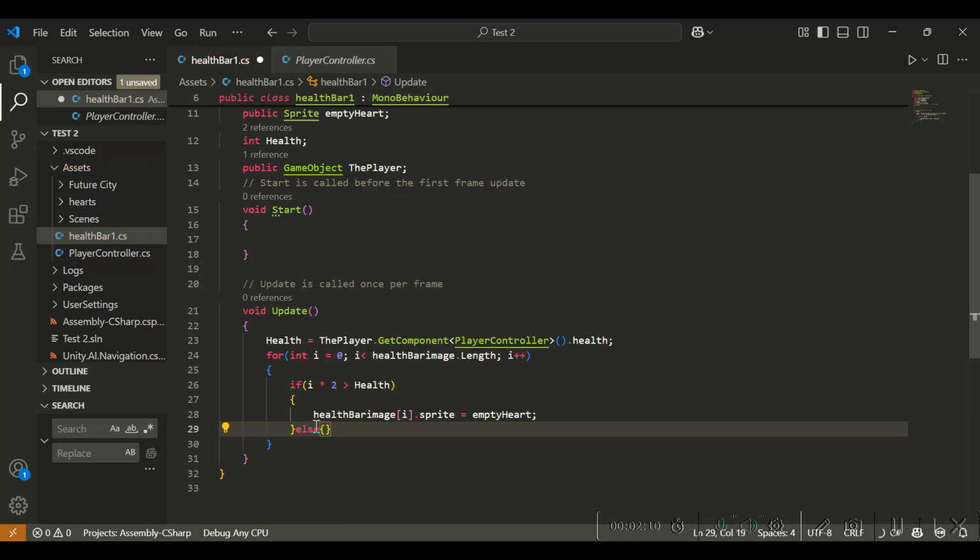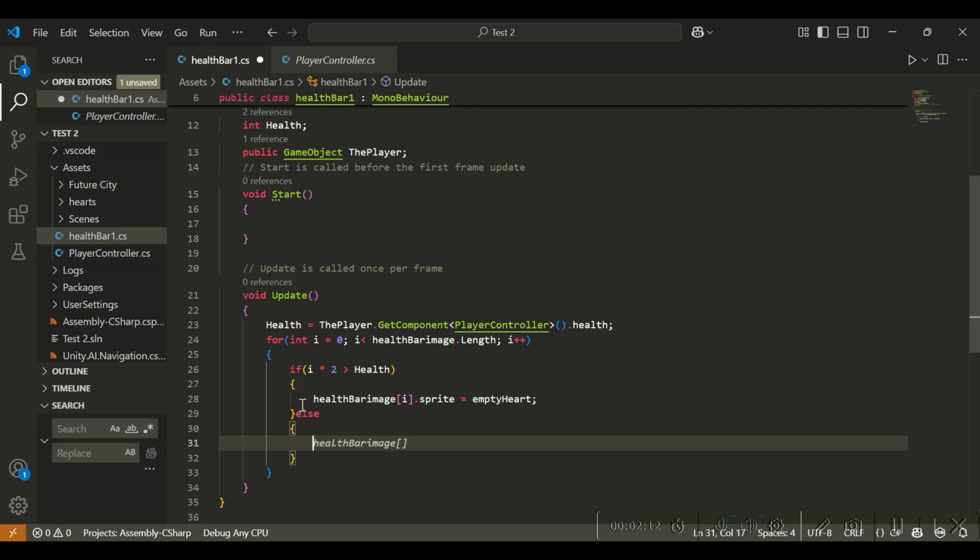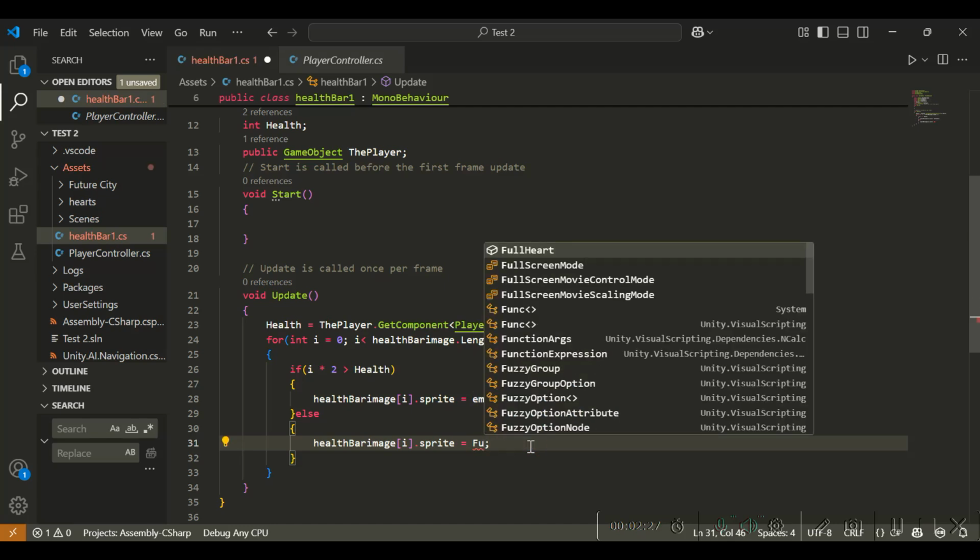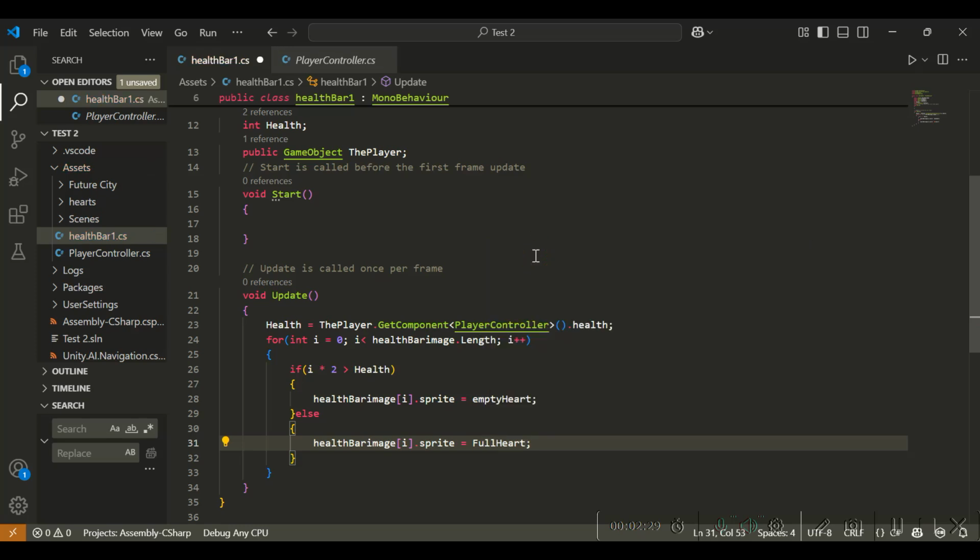Else, let's make this into a full heart. So else, copy this line and just paste it down here. Okay, and what we need to do, instead of empty heart, let's make this full heart.